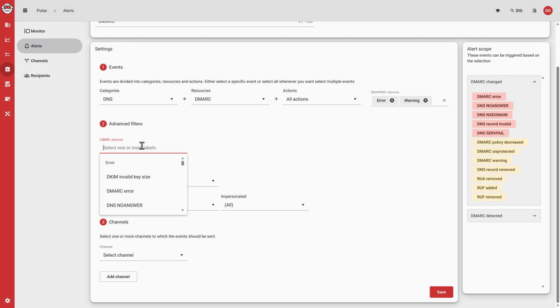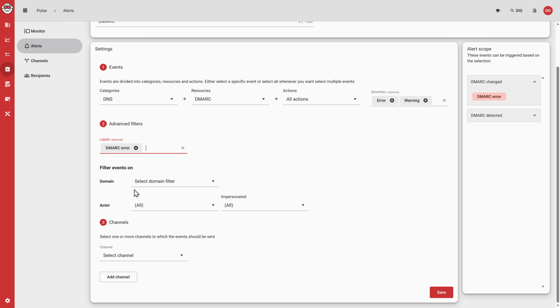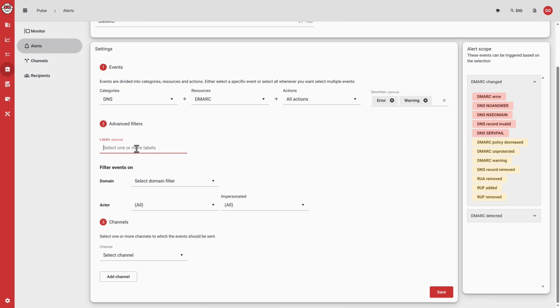So if you only want to create very detailed alerts, advanced filters let you further tailor them. Choose in the Advanced Filters section if you want to select specific alerts within your alert scope. For example, for DMARC, I only want to have the DMARC errors, just as an example. After that, you can then filter by spaces, group, or domains.